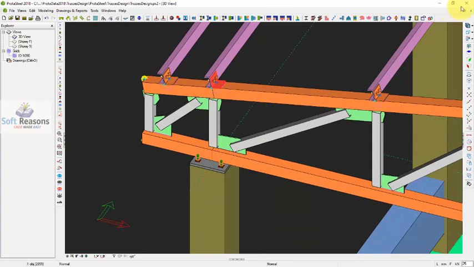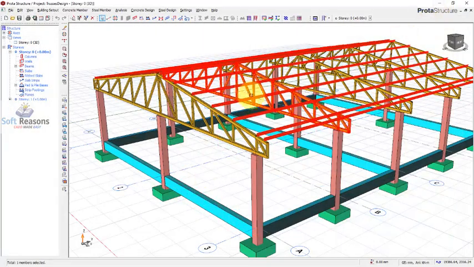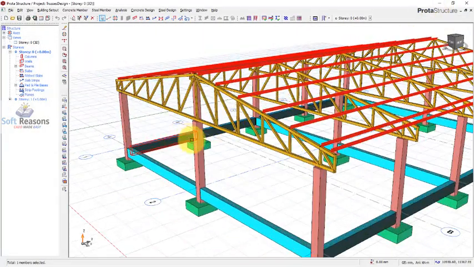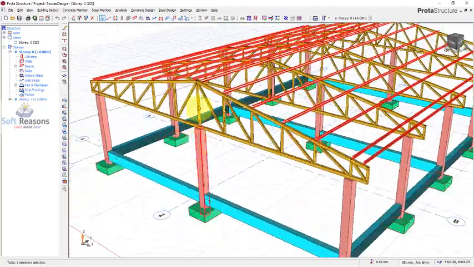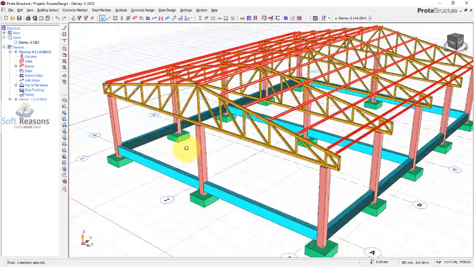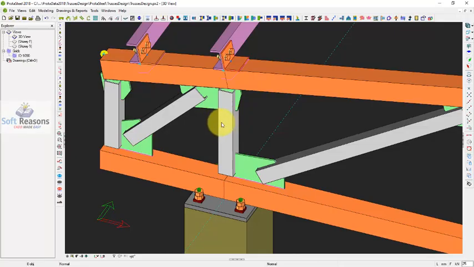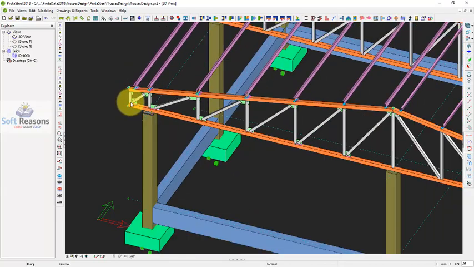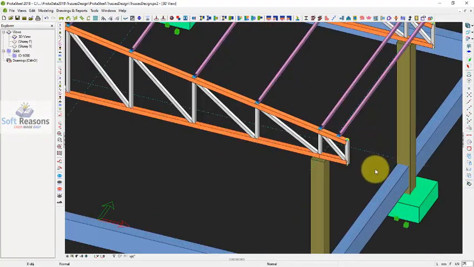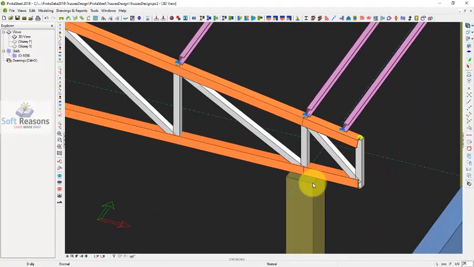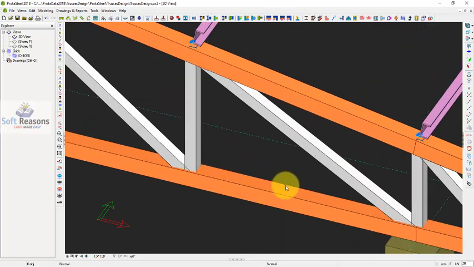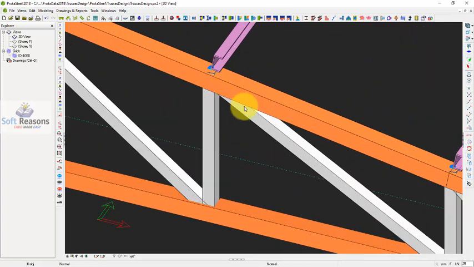Okay, so if I should minimize this, this is the main structure in the Prota suit, just like this. So we are considering the design of the connections in this presentation. So let's just make progress. So I will have to navigate to this site. All right, so having come here, we will be starting with the gusset plate connection.